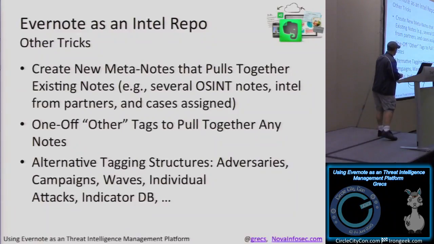And then like I said initially, there are alternate tagging structures. These would be other notebooks that you could create, for example a table of adversaries. The cool thing about that is now I can look at the adversary, and using the cross-references, I can see all the cases associated with them, maybe OSINT associated with them. You could look at their attack campaigns. So you use the cross-reference structure to really pull all this data together. Some of the other tables that you might want to create are ones for adversaries, campaigns, waves or individual attacks, or maybe an indicator database.